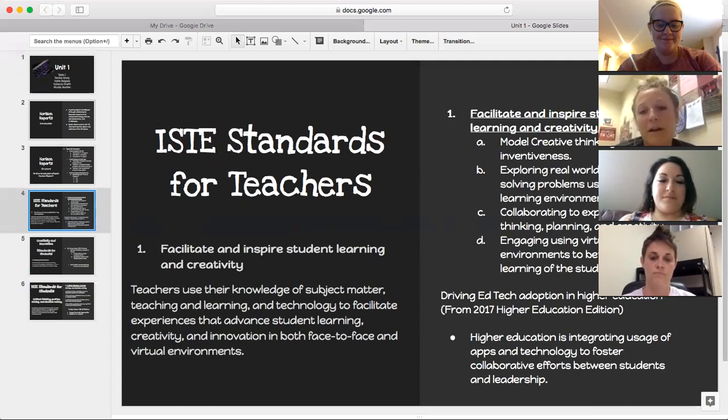An article that was found that is in comparison to this standard is Driving Ed Tech Adoption in Higher Education. And this is from 2017 Higher Education Edition. And basically they used online education. They integrated it to foster collaborative efforts between students and leadership. And also in regards to me as a teacher and educating students, at the school that I work at, we use Schoology. And that is how we encourage collaboration between students in my classroom.